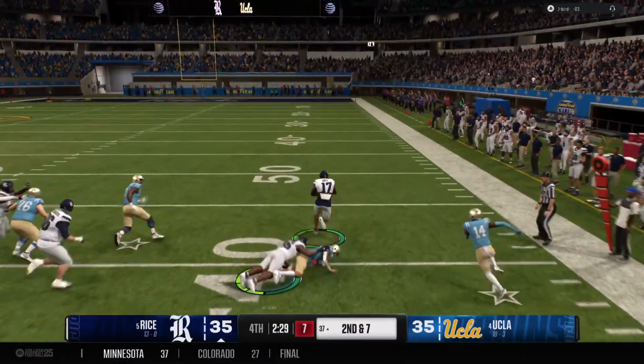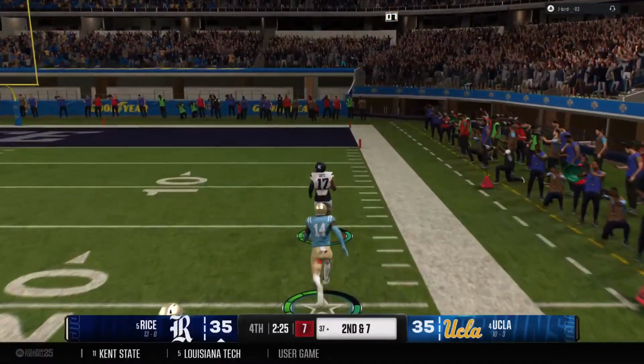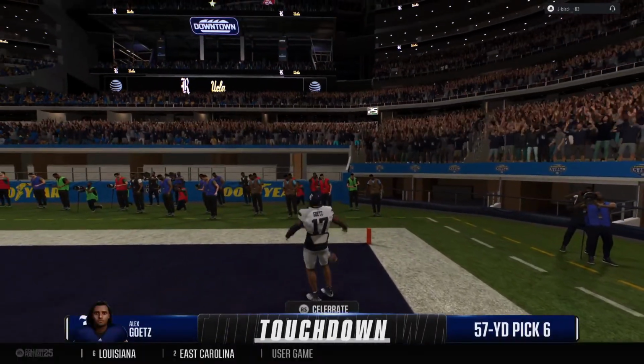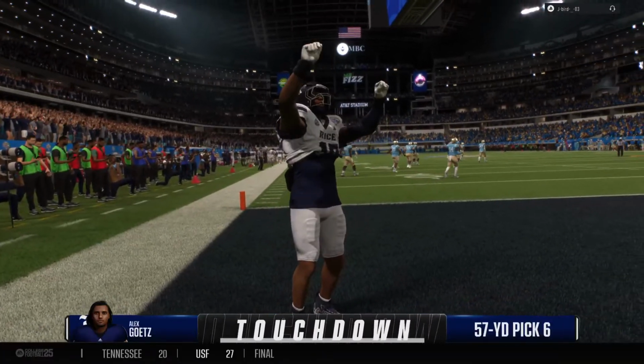Oh, and it's intercepted. A critical late mistake here. Can he take it all the way? Inside the 10. Touchdown, Owls. Wow, what a play, a defensive score. What a play here by the defense.